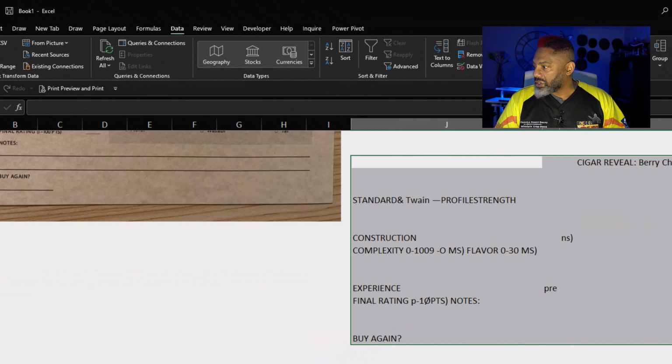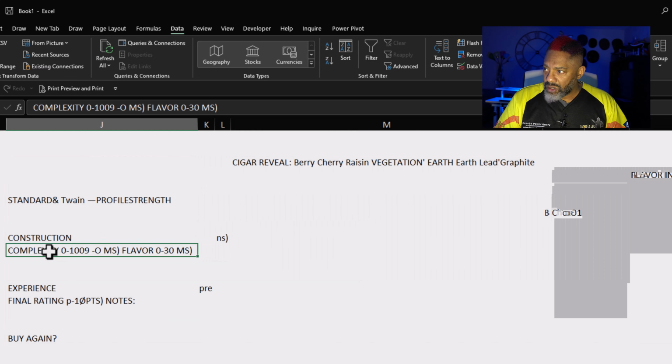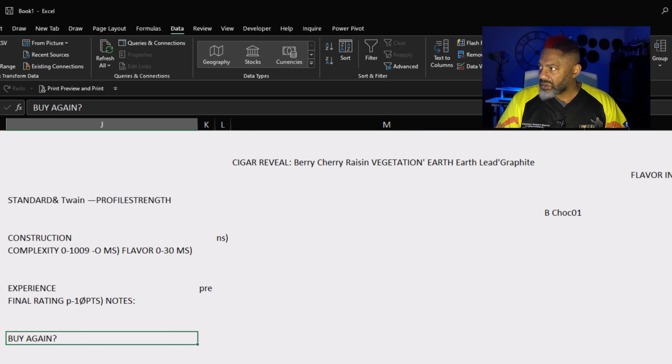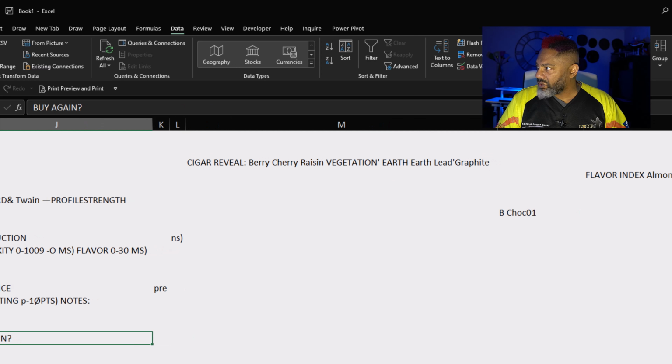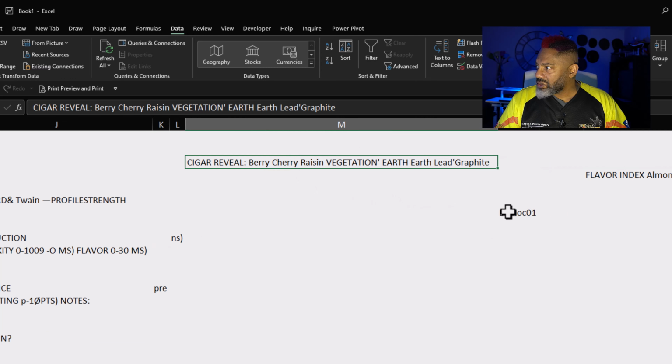How has this sat down in here? Standard and Twain, it accepted my change. That was good. But we still have the stuff, and it's all over the place.